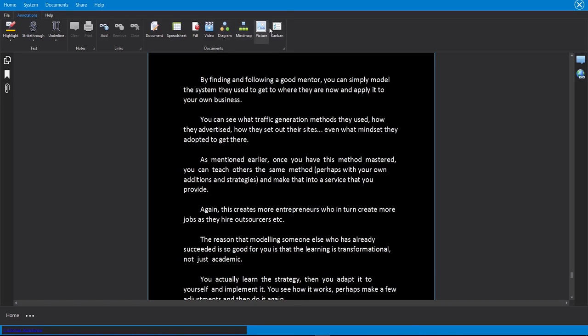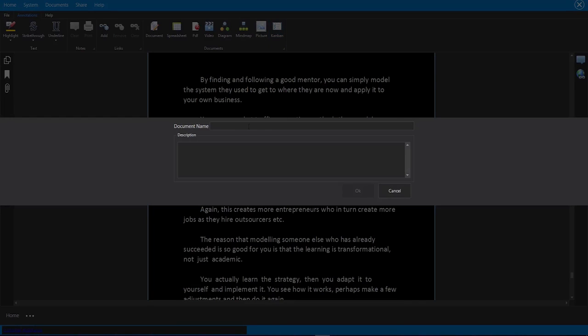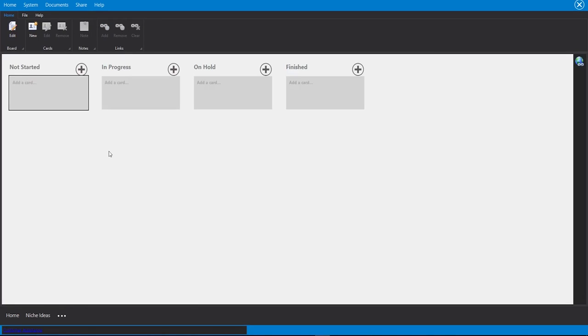So I have this page selected. We're going to go ahead and click on the Kanban. We are going to give this a name. We're just going to call this niche ideas, and same thing for the description. And then we're going to click on OK. Now for the Kanban, you can think of this like a task management software. We can have these different cards with tasks on them, and we have a not started selection, in progress, on hold, or finished. And we can use this, as I said, as a task management.